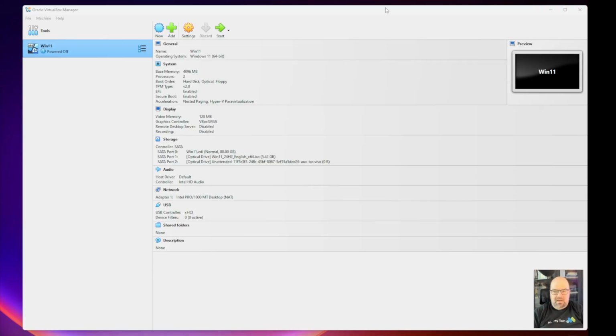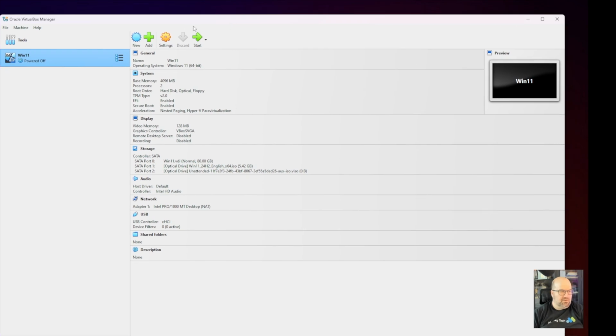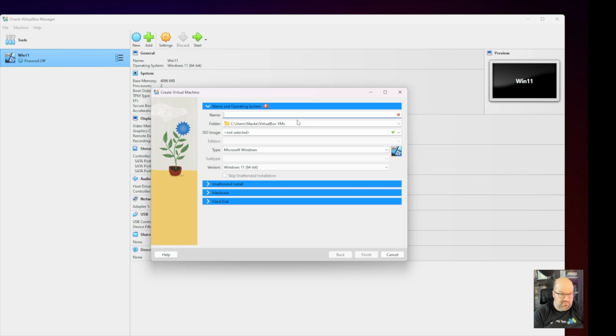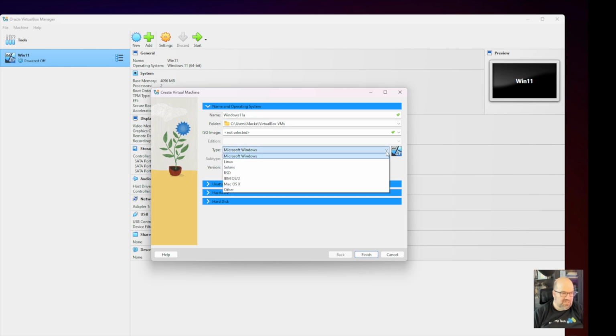Okay, so here we are on my VirtualBox. You can see that I have a previously installed version of Windows 11. So if we're going to start another one, we're going to go up to the New button here and click on that. And then we'll give it a name different from our other one. So we'll say Windows 11A. And you can see that it's already defaulted the type to Windows. Of course, I can change that if I want to.